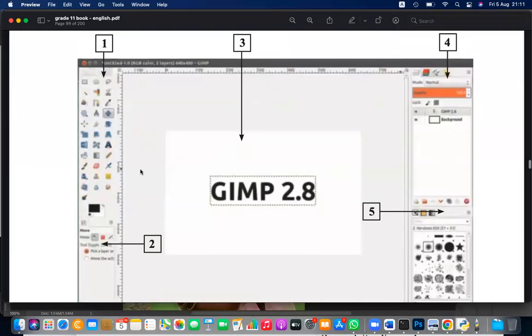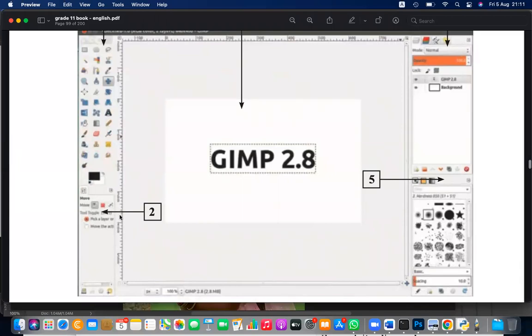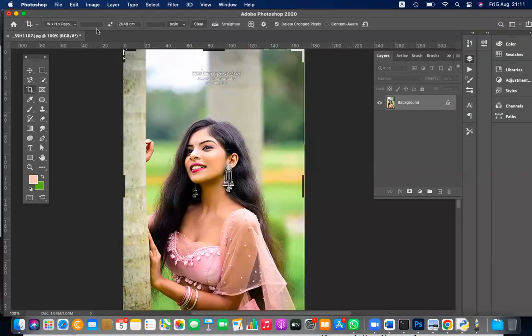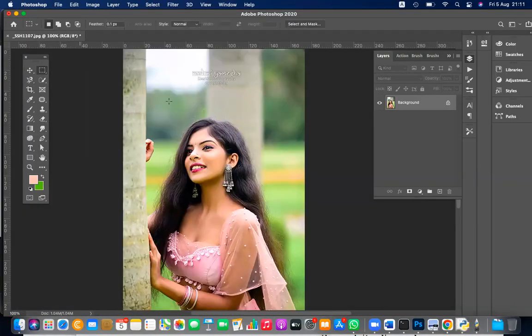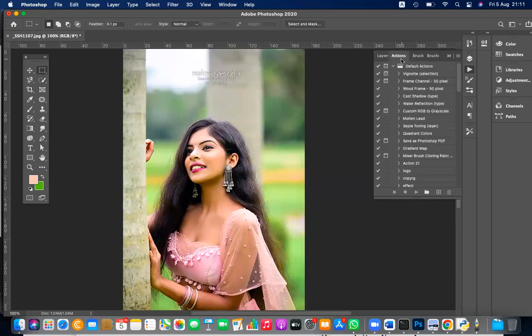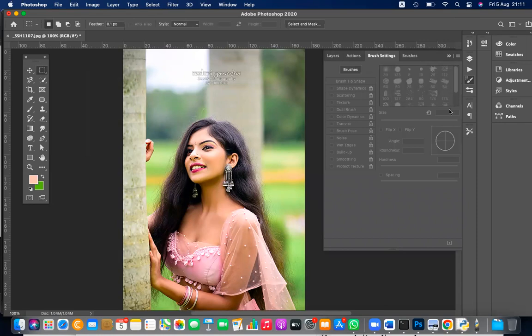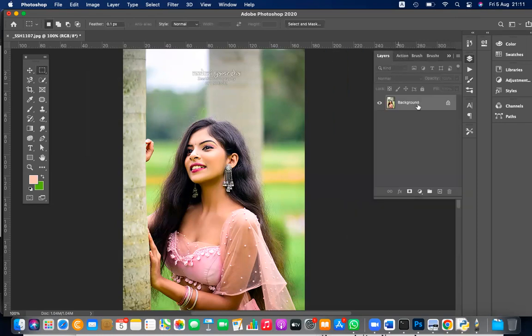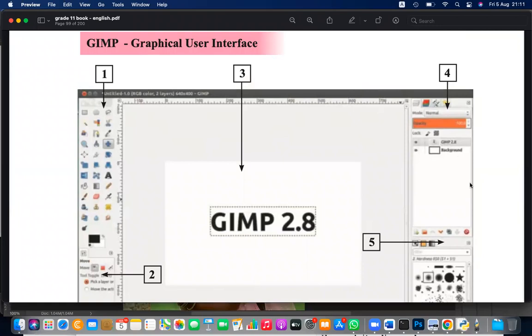Here, the toolset is there in Photoshop. Here you can see the options or additional things related to tools. When you select a tool, the options appear at the top. And this is the work area. Both are similar, and the menus are similar. You have the layer palette, brushes, etc. Different brushes and layer palettes are there. Layers mean independent worksheets, independent sheets.